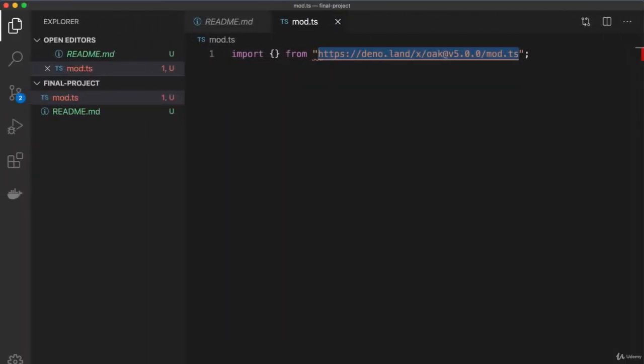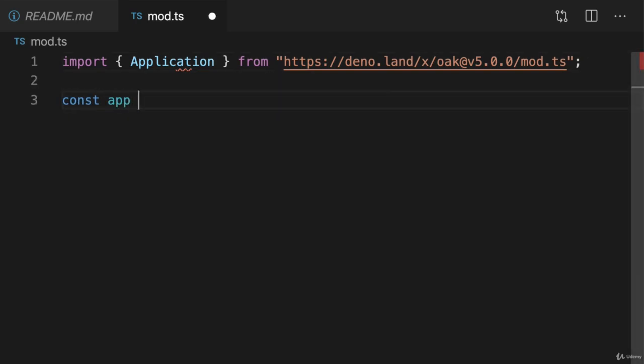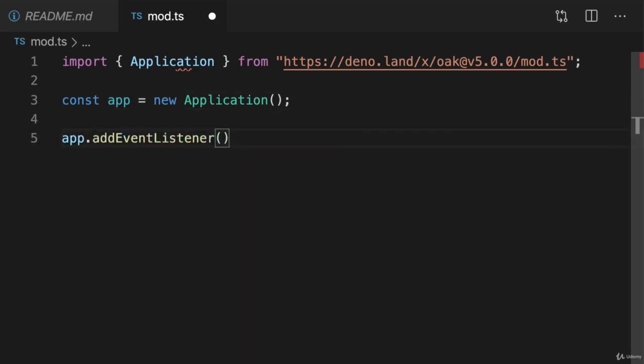Now, we're going to create an application. So we're going to start by importing Application from Oak. An application is a TypeScript class. So we're going to assign it to a variable app, and we're going to construct a new instance of it. The application class has two methods. One is the listen method, which we'll call on our app object. So we'll call app.listen.